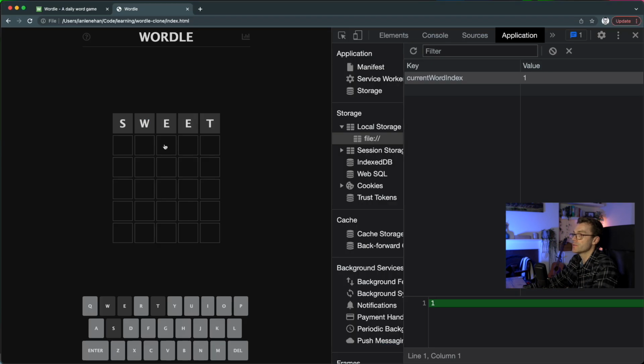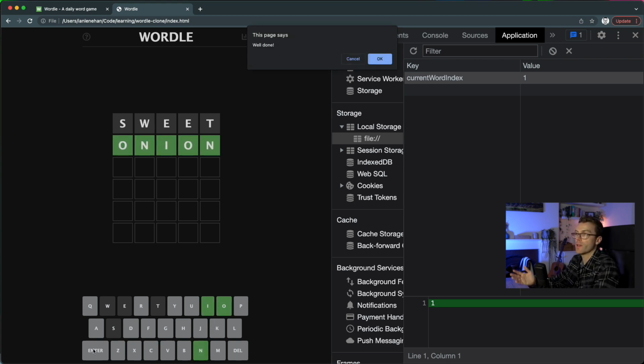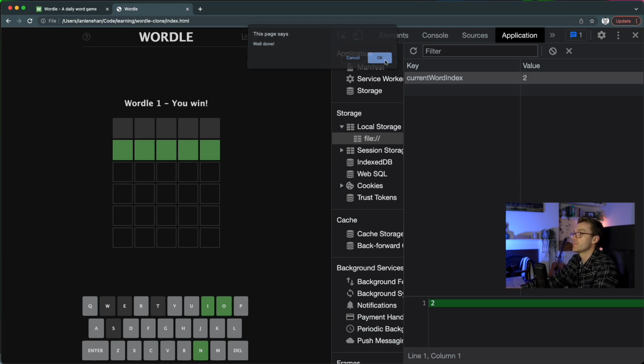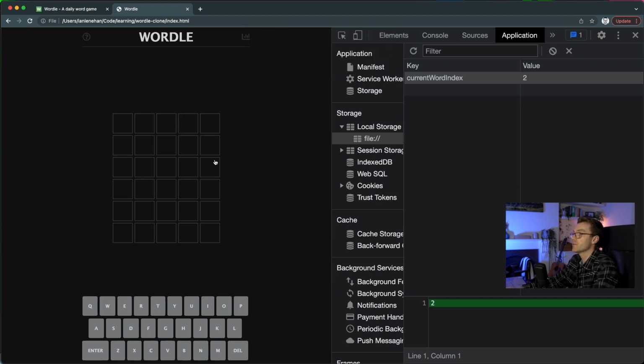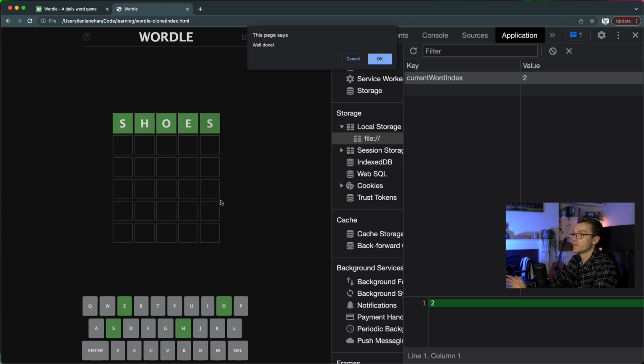So we can now check our next word, onion, enter, and we've now successfully reset the game to move on to the next word. And if we keep going, we should try the third word, and that is shoes. And there you go. So that's the first part of local storage.